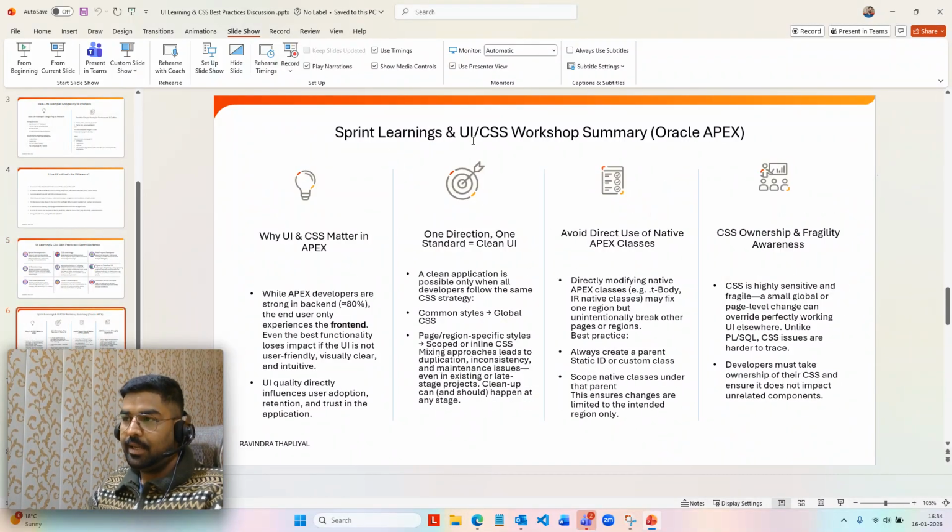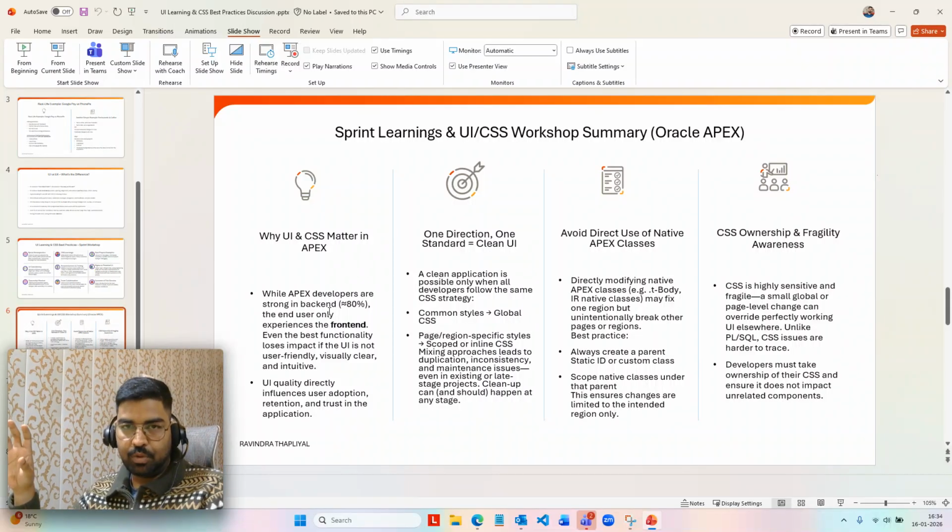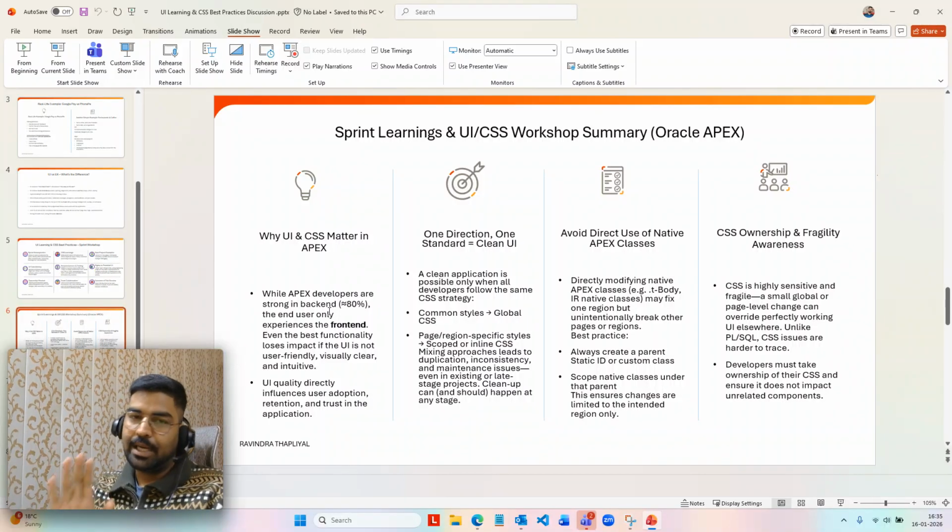Then over here, sprint learning and UI CSS workshop summary. So why do UI and CSS matter? I already told you. Most of the developers are backend only, and we have to change that mindset. We are happy with the backend approach, but we have to bring them to the center, where they have knowledge of front end as well as backend. They are good in both of them. They can see the application from both perspectives, not from the backend perspective only. Then there will be one direction, one standard, and clean UI.